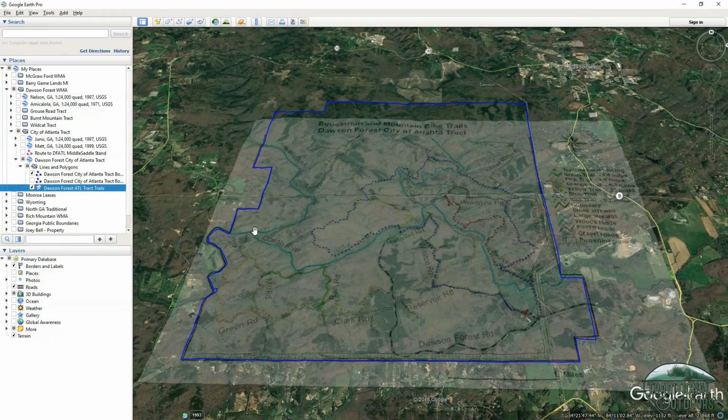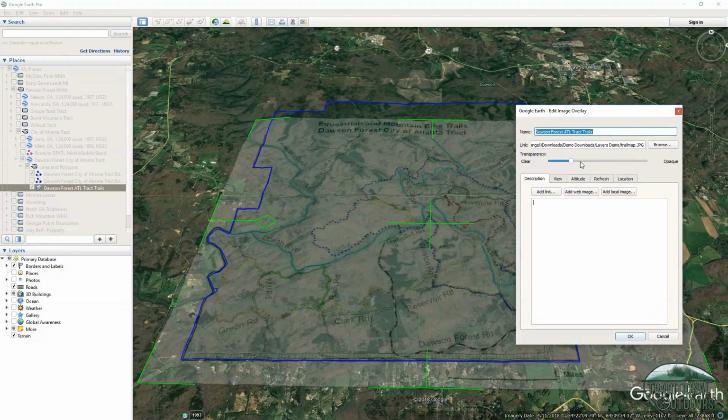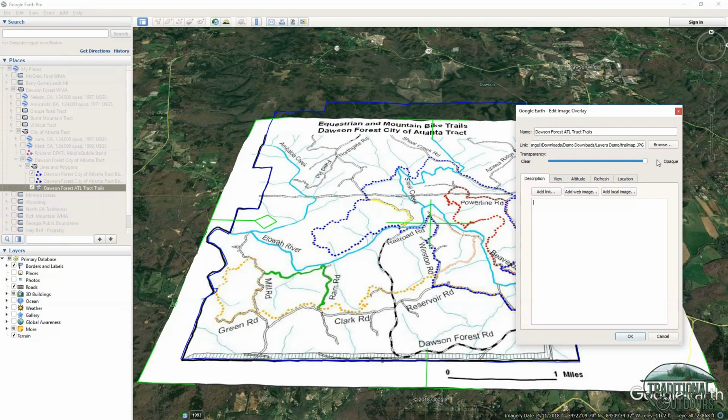Now I've turned it on, and you can see that I've got these trails now illuminated on the map so that I can see and know where they are in relation to where I'm maybe planning to hunt. Now, how I lined this up was actually pretty easy. If I turn the opacity back up, I can show you some things I can see here. I can see this creek, the Amicalola Creek coming in. I can see the Etowah River. I can see where those two join.